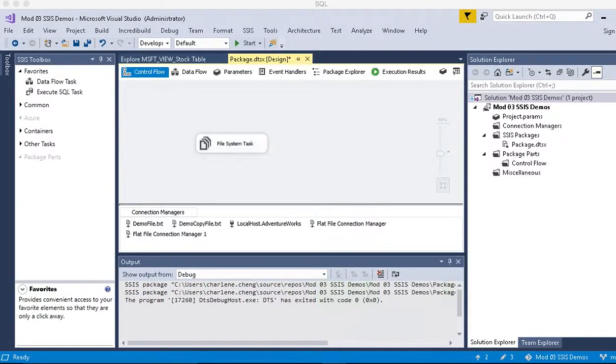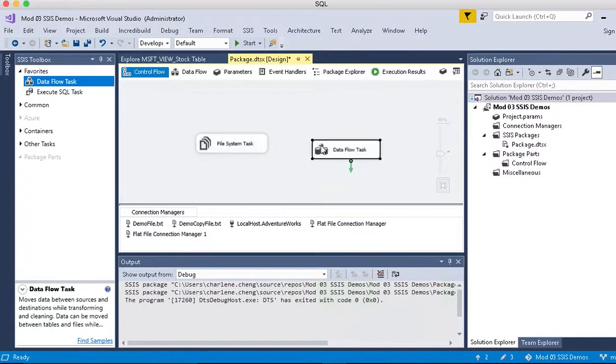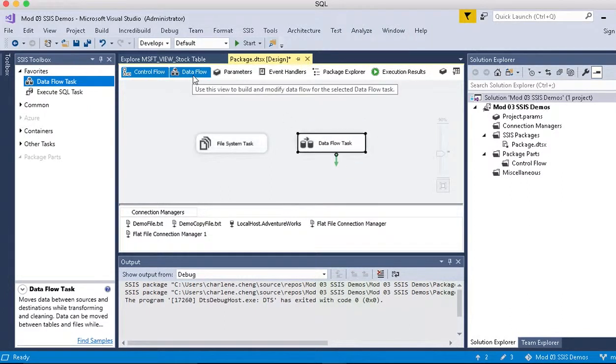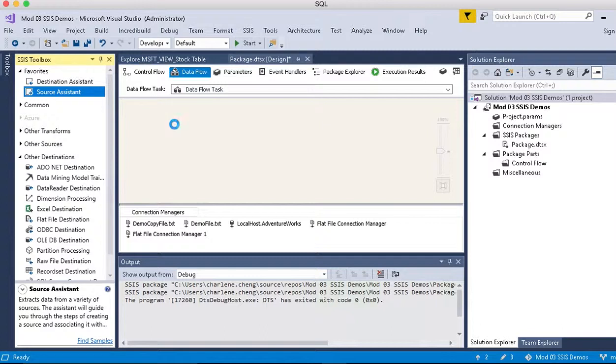Now let's get started to work with the data flow task to export some data from a database table to a flat file. So firstly, we drag the data flow task from the toolbox onto our panel. And then we go to the data flow tab and use the source assistant.